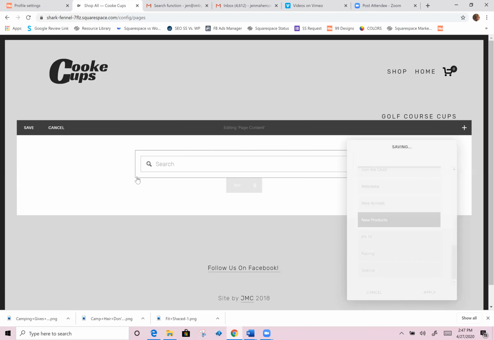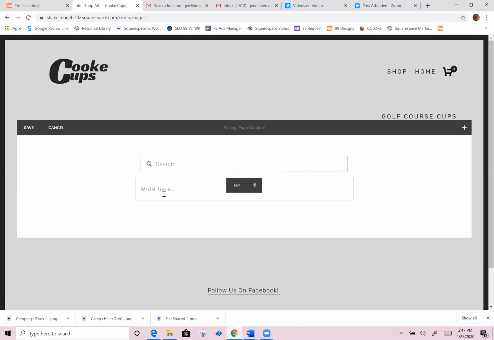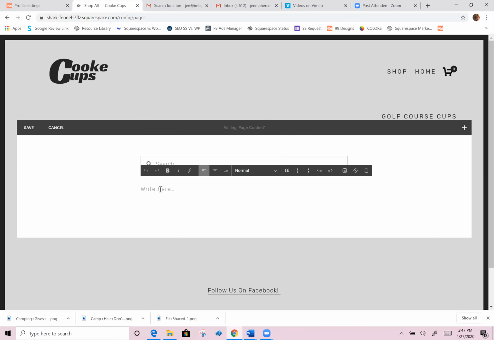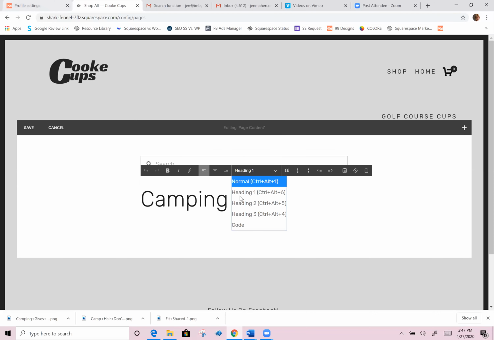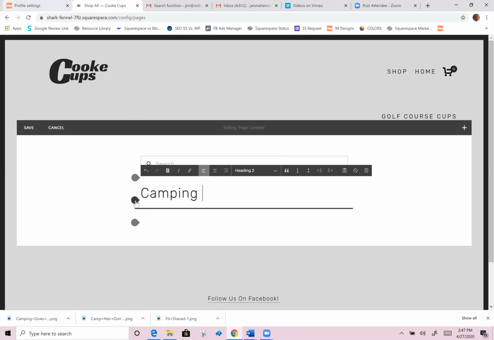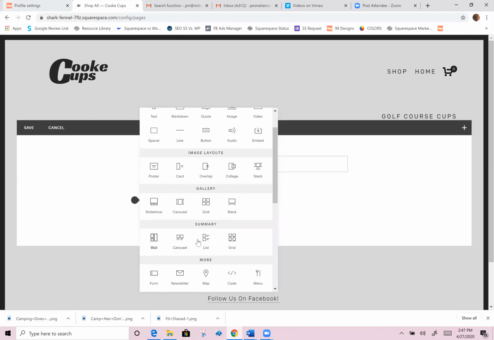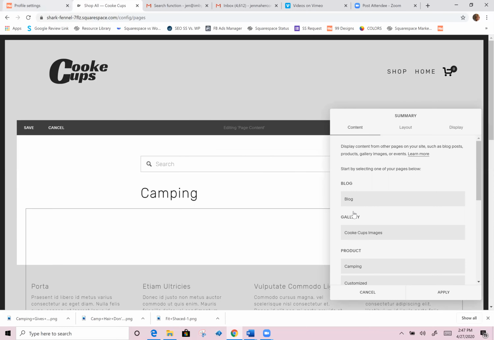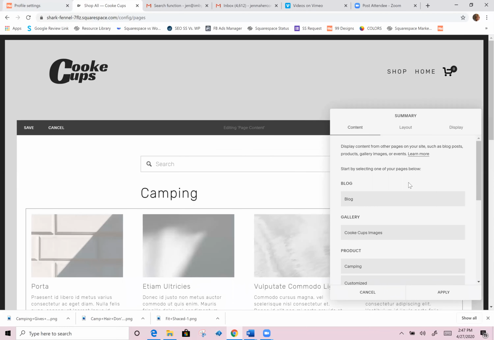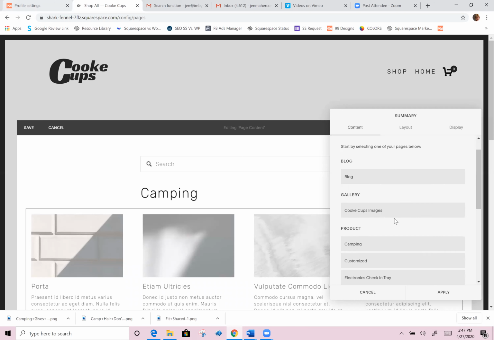Then you can continue to go down this page and give them different category areas to choose from. So if we started with, say, the camping one, directly underneath we would add a summary. This is why I love summaries. You can choose from wall, carousel, list, or grid. In this case, I'm going to go with the grid option. It's basically saying we're going to show you a summary of content, a summary of one of your collection pages.